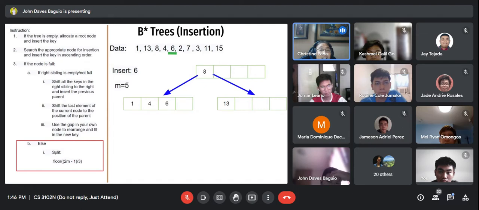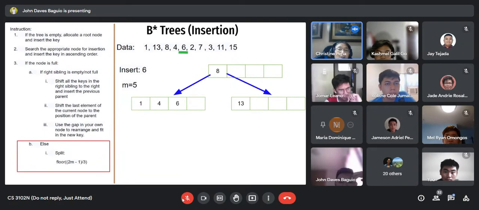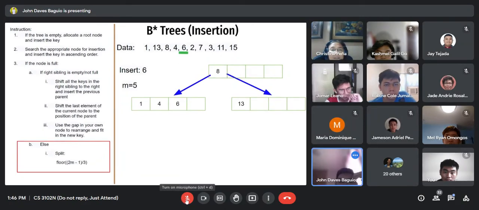So if your number of descendants is 6, that means the number of keys will be 5, the maximum keys. M is 5. Okay, M is equal to 5. What are descendants? The M.